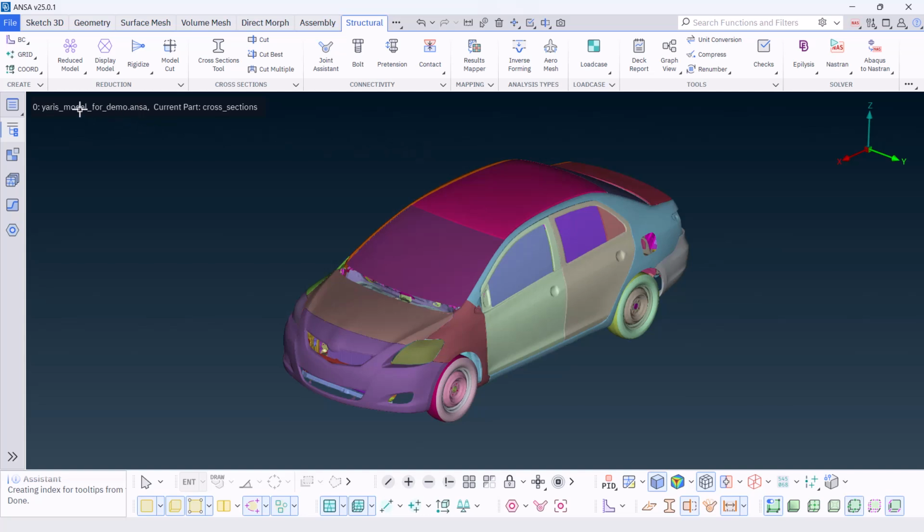Firstly, from the Create button group, all the keyword entities can be created for the current deck. In the previous versions, these functions took up the most space in the module buttons. Subsequently, the user can perform a model cut from the Reduction group. Apply contact or pretension from the Connectivity group. Set up the Load case from the Load case group.